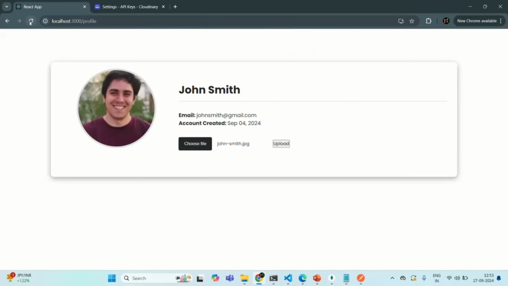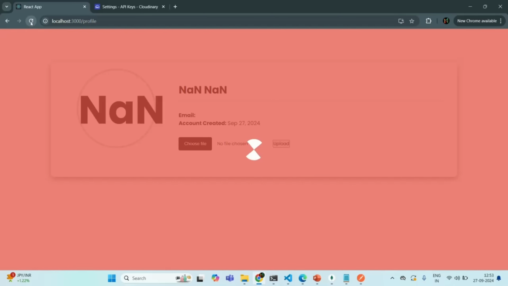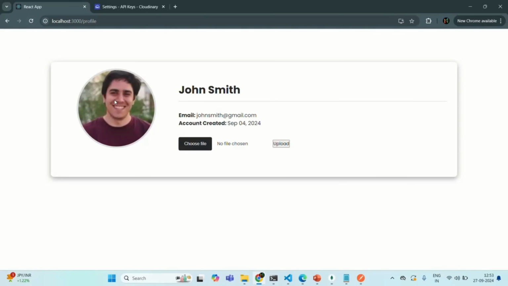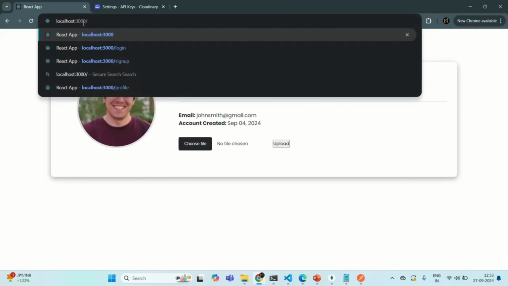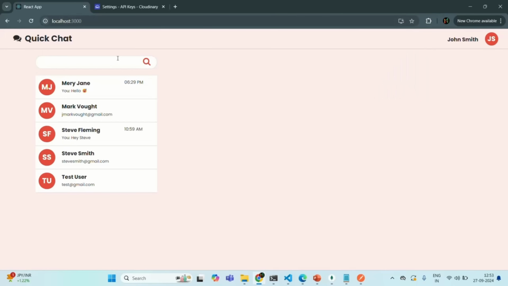All right, let me refresh the page, and this time this profile picture should not go. If I refresh the page, you see this profile picture is still there. So now instead of seeing the avatar, we are seeing the profile picture. Now let's go to home page. Let me refresh the page. And here we are not seeing the profile picture because let's do one thing.